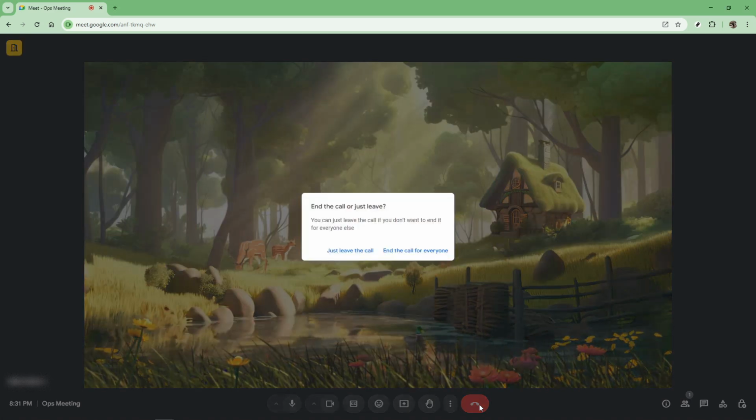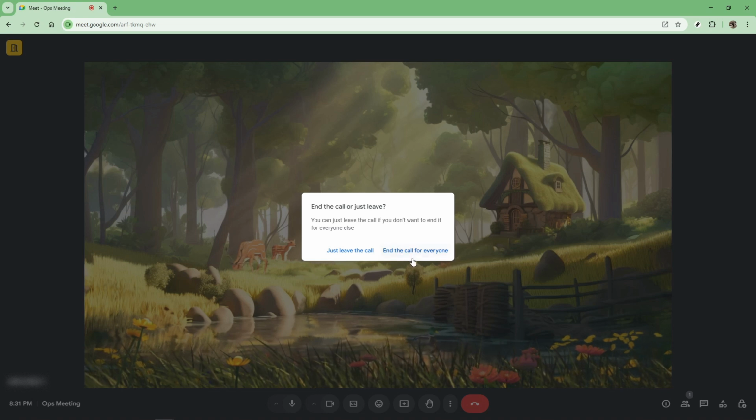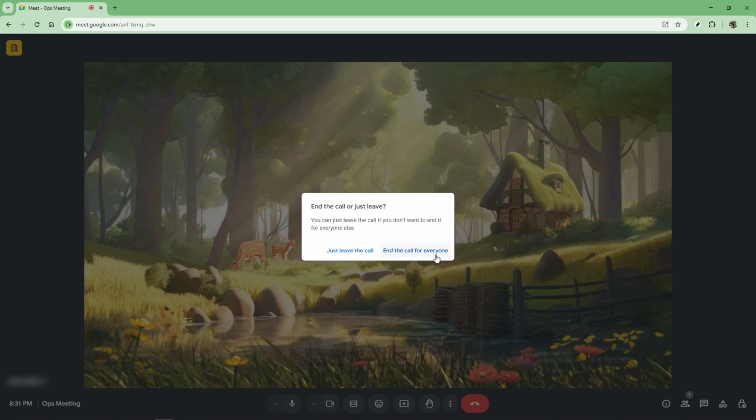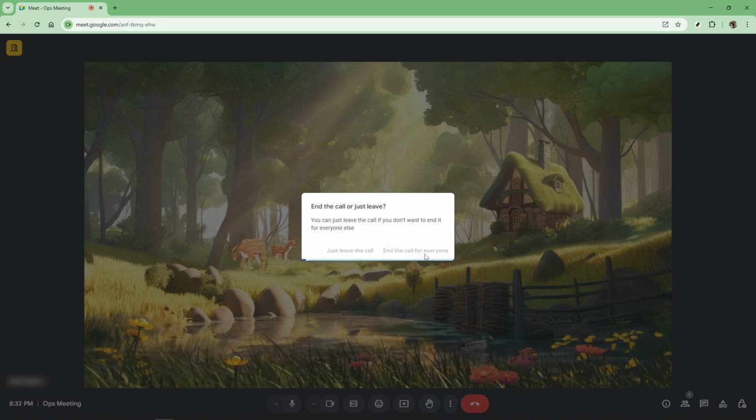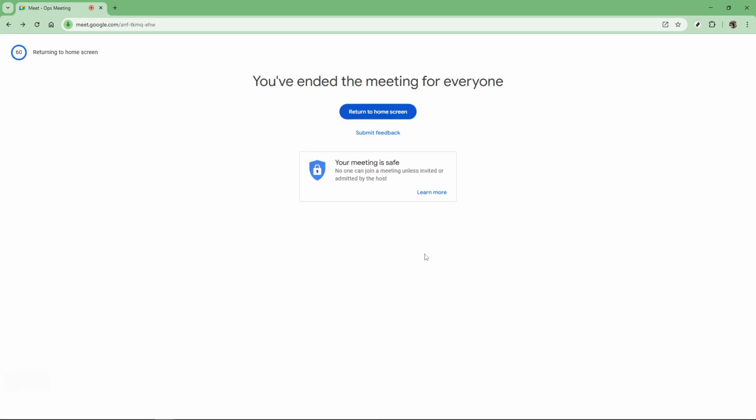Once you've clicked that End Call for Everyone button, what happens next is that the meeting link itself is deactivated. This means that anyone attempting to rejoin the meeting by clicking that same link will find it no longer works. It's a clean and effective way to ensure that your meeting concludes without loose ends, giving you peace of mind regarding unintended re-entries.